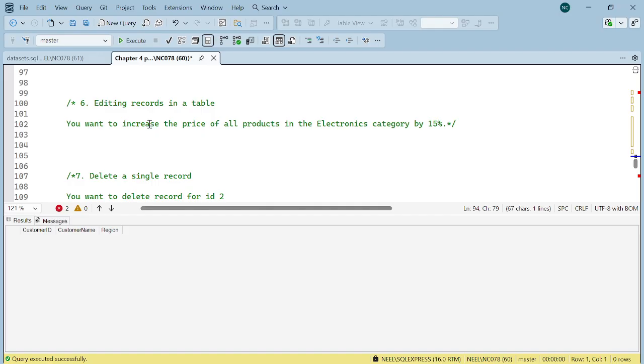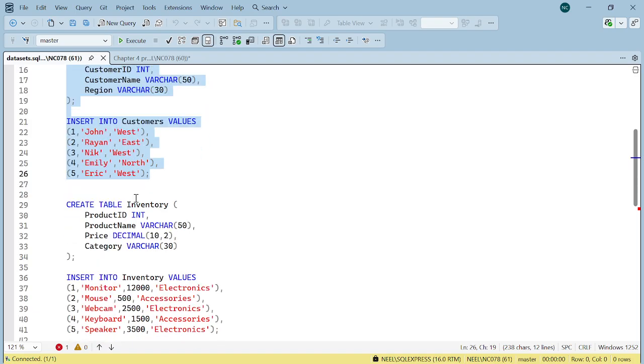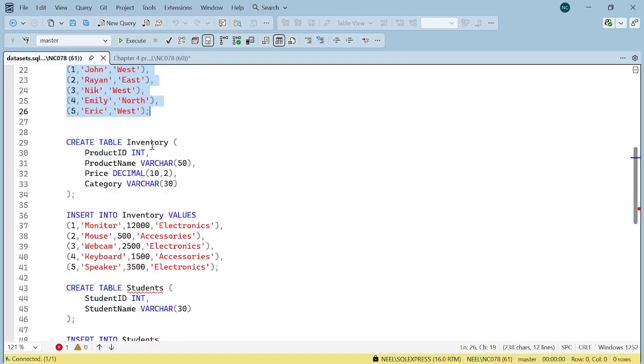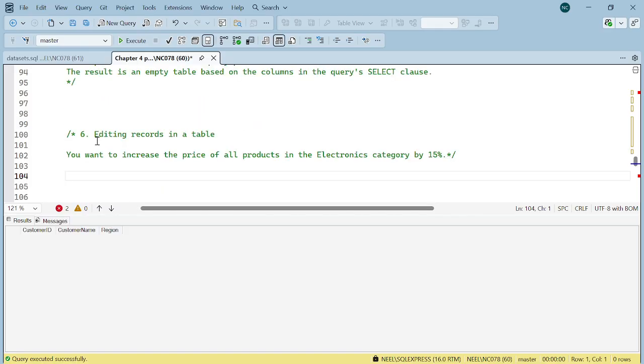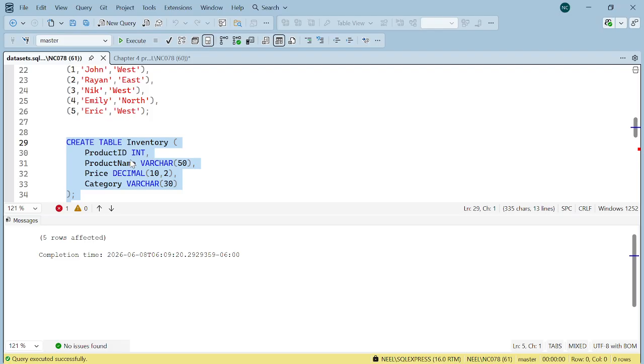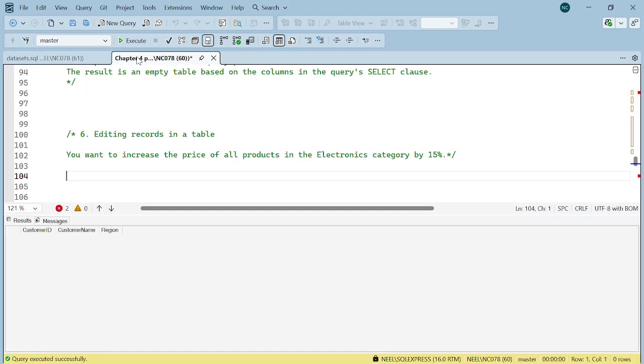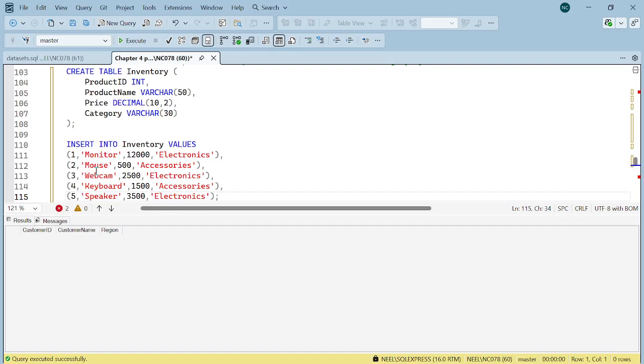Okay, so first we should have the data. So let me show you which data we will use. We have the inventory data I have already created, and I will share all the tables with you in the description. Let's first execute this one. Okay, 5 rows affected. Now let me copy and paste here so we can see.